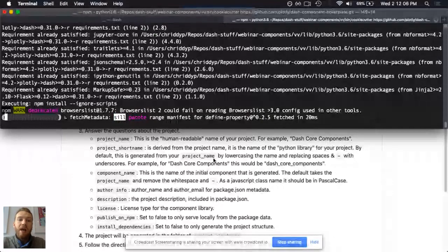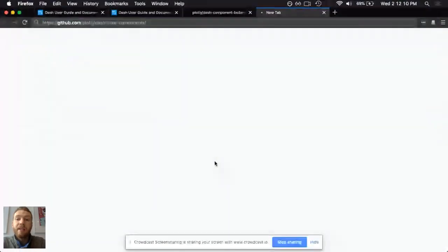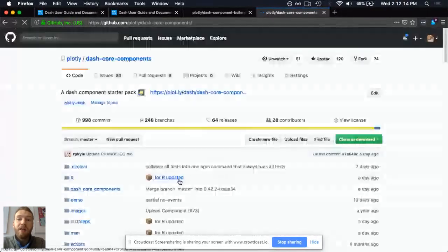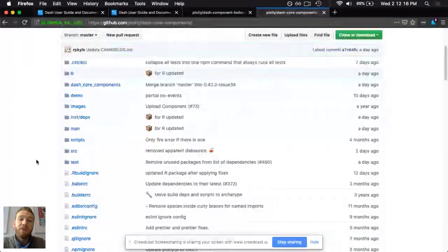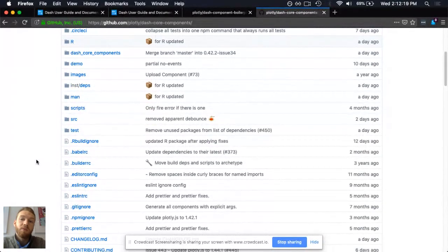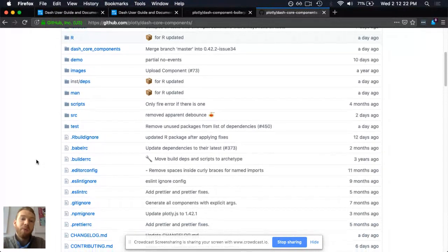Basically, if you look at all the things that might be in, say, the Dash core components repo, this is an example of what will be created by this component boilerplate script. So there's going to be JavaScript code in here. There's going to be all these git ignore files. And all this boilerplate code and file and project structure is going to be created for you automatically.